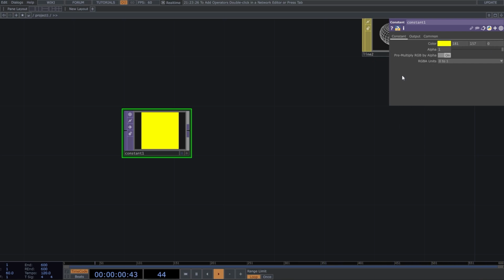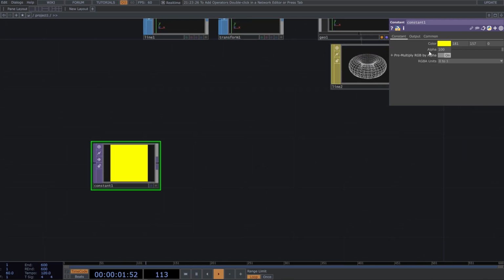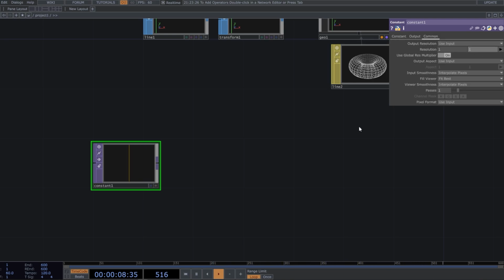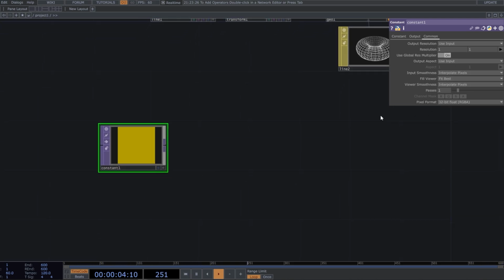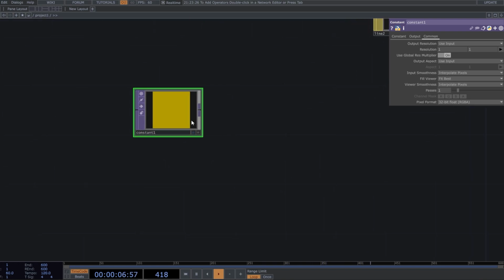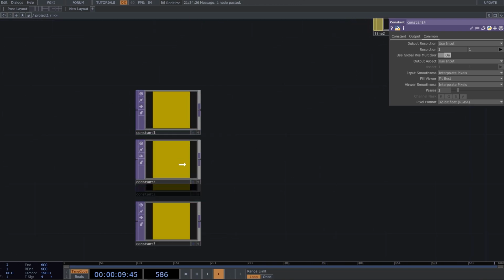On the alpha we need to put 100, and we need to toggle off pre-multiply RGB by alpha because we need to multiply here on the line. I'm going to turn this off, and the RGB needs to be 0 to 255. Finally, we go to the common page and we only need 1 pixel, and the pixel format to 32-bit RGB float, and that's it for the first color. So we can copy and paste this constant 3 times.